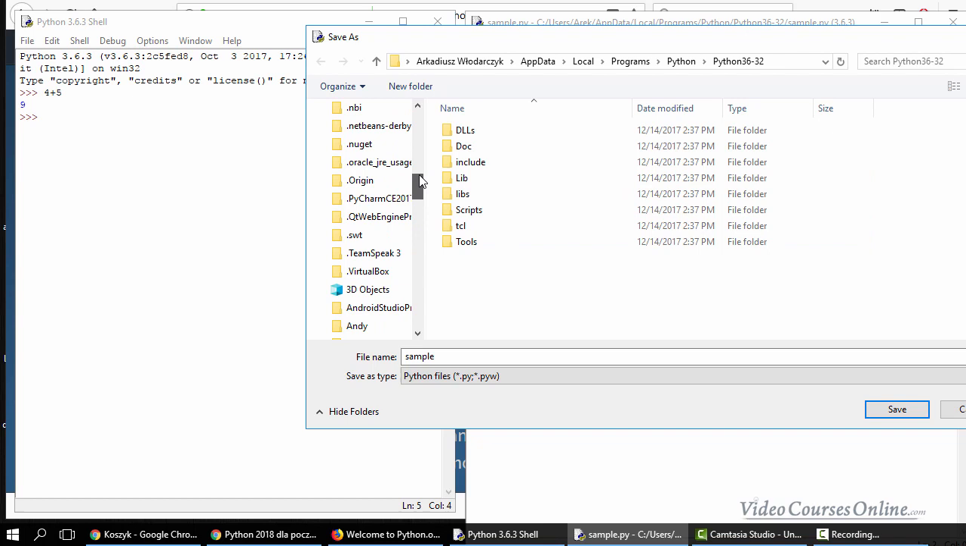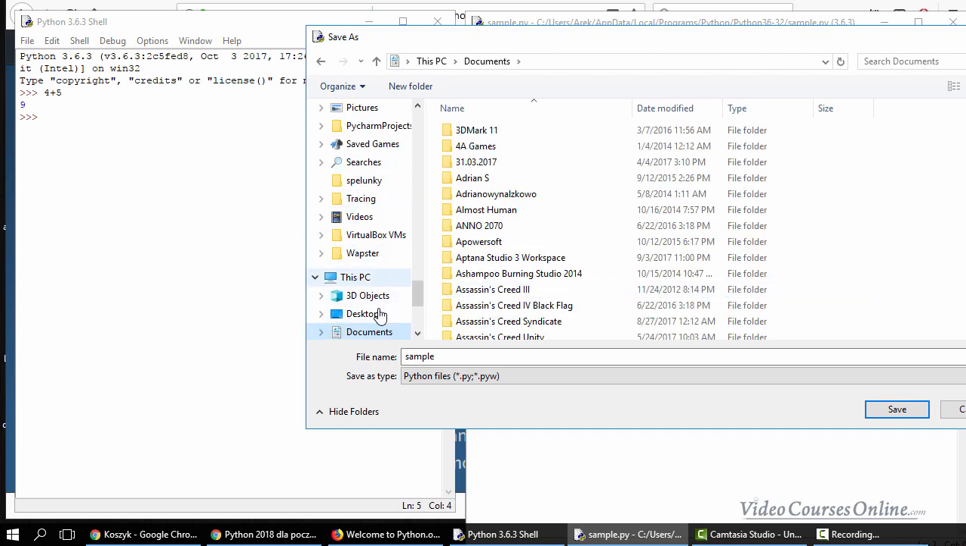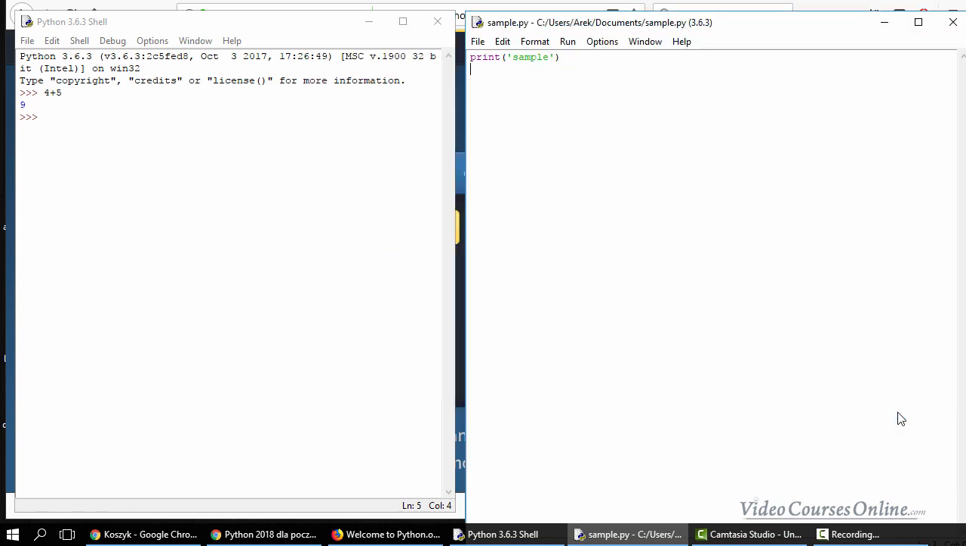That's why, if you have an error, then save it on, for example, the documents folder or on any disk that is not a system disk, okay? So if you get a message that you can't do it, then save it somewhere else. And now we can just click save. So we now have sample saved.